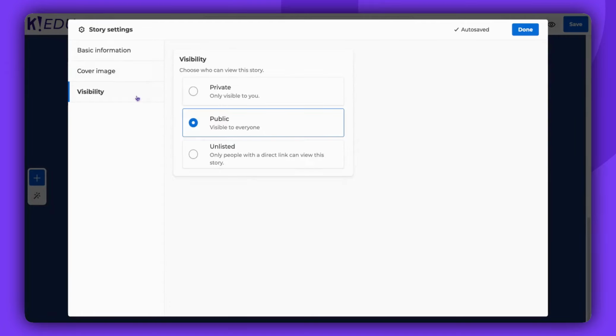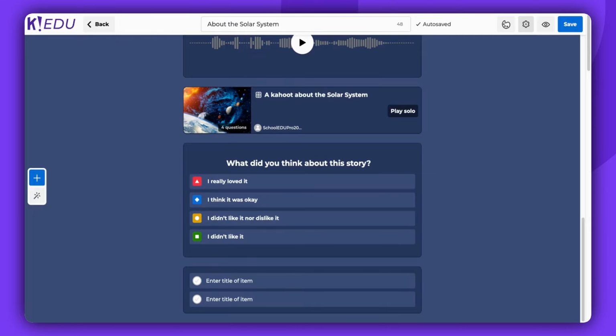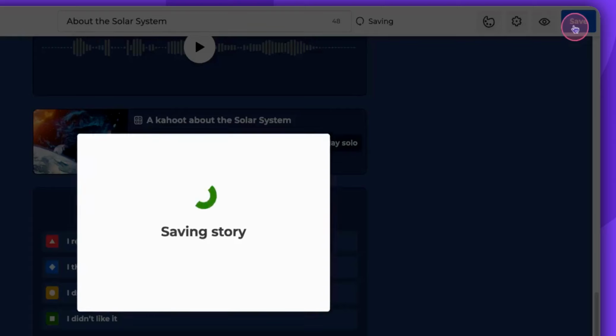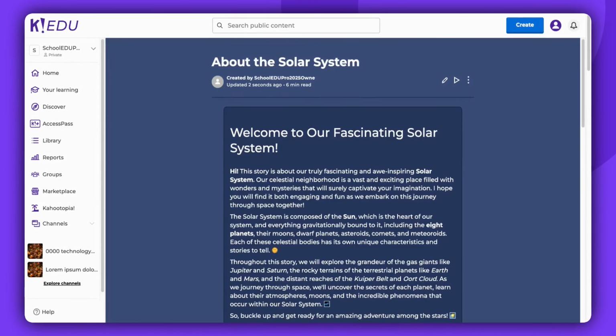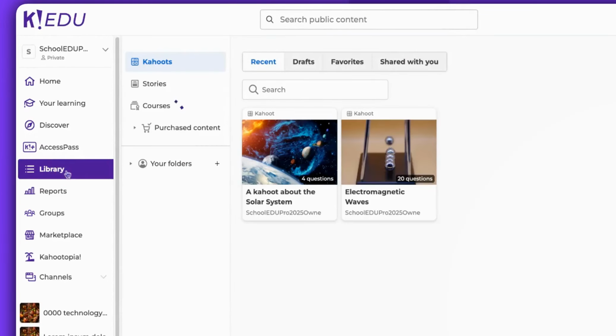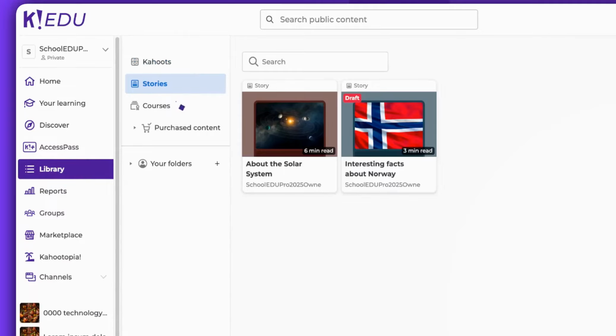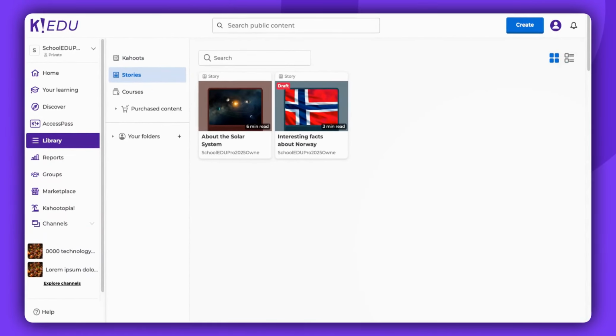Once you've finished adding and editing blocks, simply click the Save button in the top right corner to finalize and save your Kahoot story. Your stories can be found in the dedicated Stories section of your library. To access them, simply click on Library and then Stories. That concludes our guide on creating Kahoot stories.